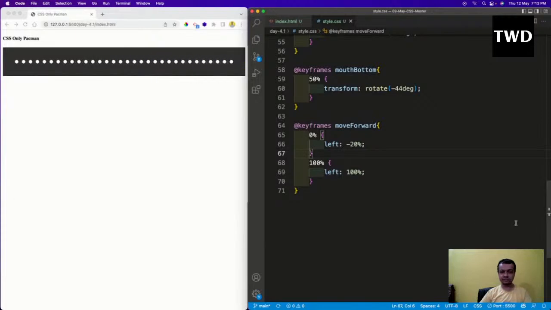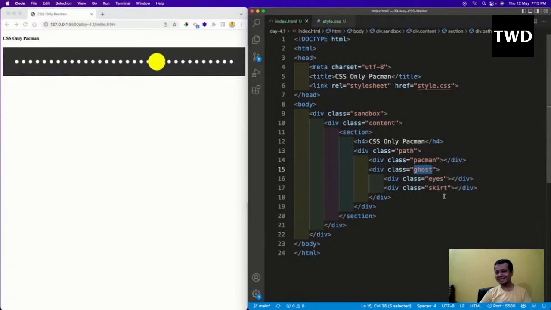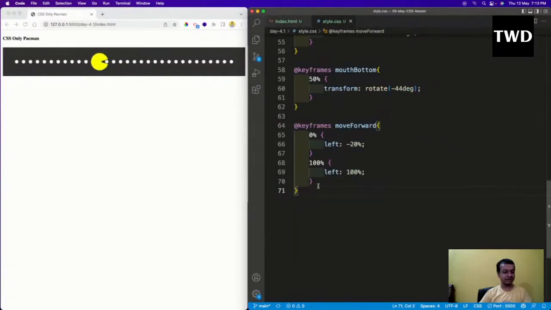So now we will create the ghost. So let us create the ghost. The ghost has eyes and a skirt. Ghost will be even better.